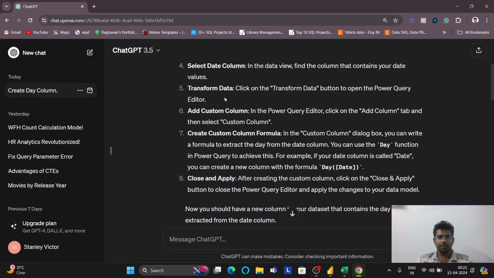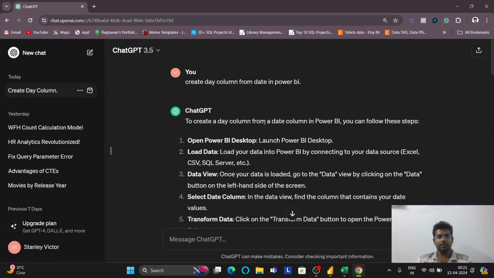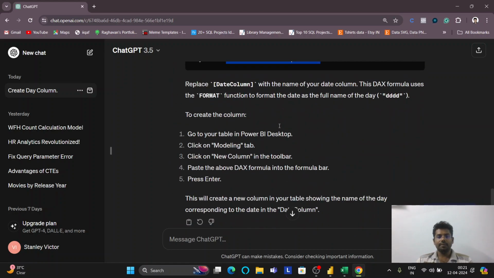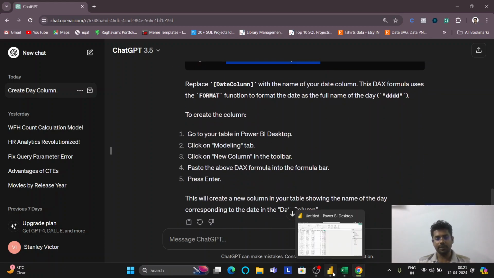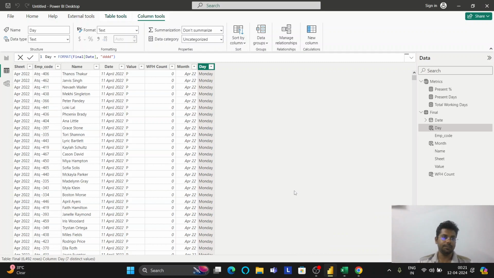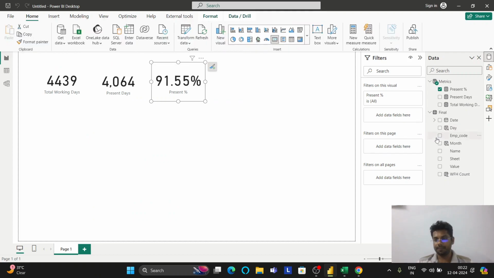Your prompt should be really good. First time I was asking only to convert this one, but next time I asked for a DAX formula which was specific, then I got the answer. So your prompt should be specific when we use ChatGPT. So we got date and month. Now we can use month for the filter, which means the slicer.